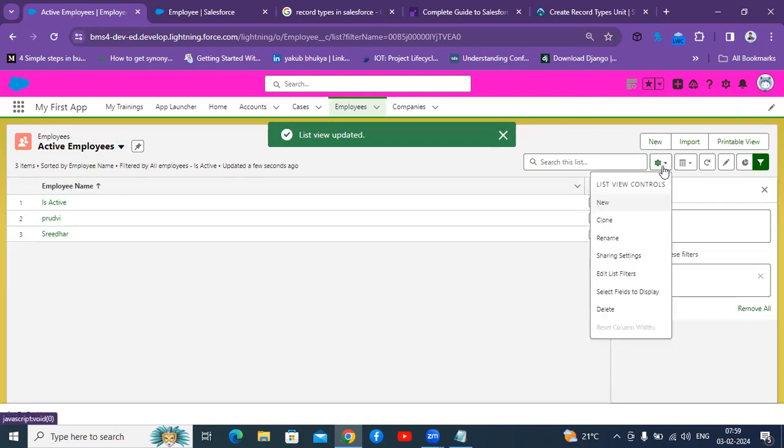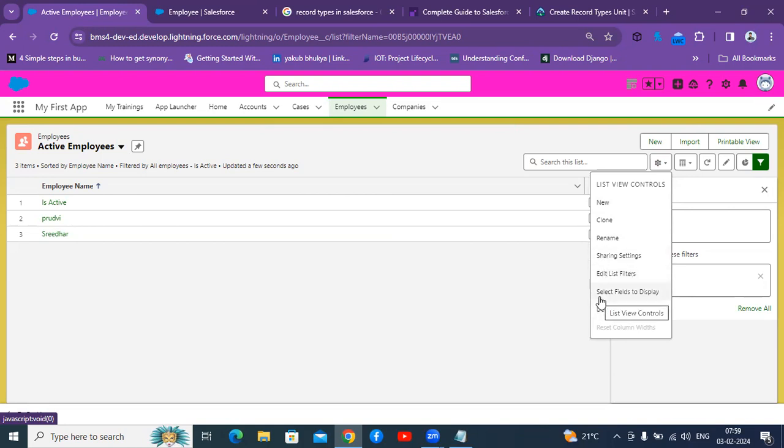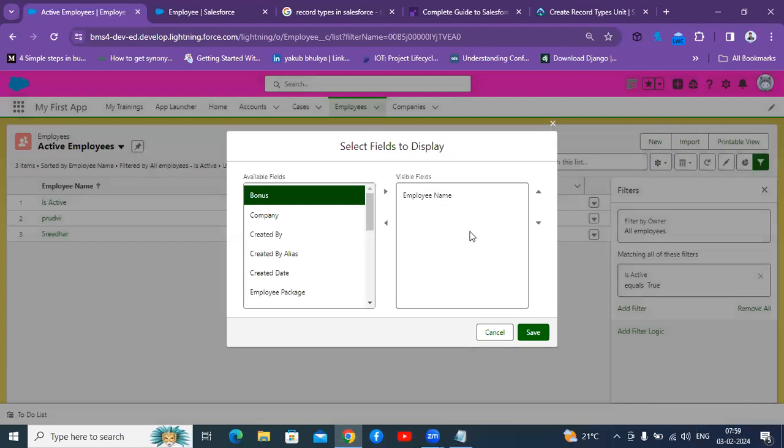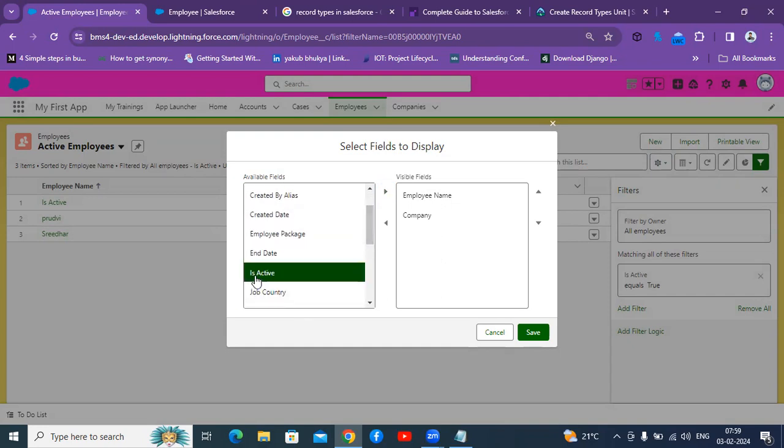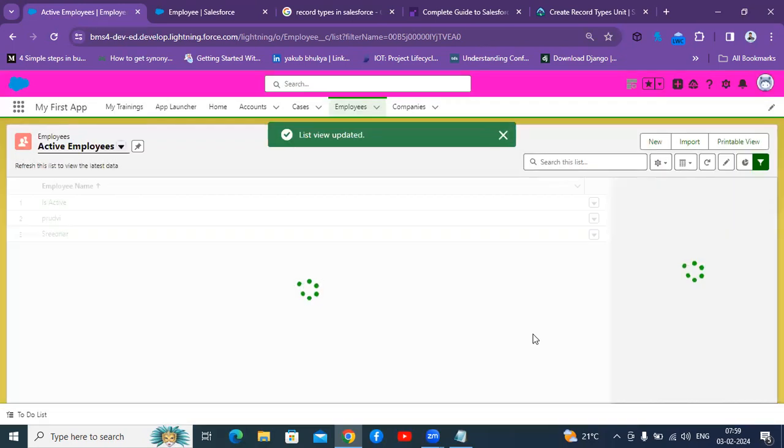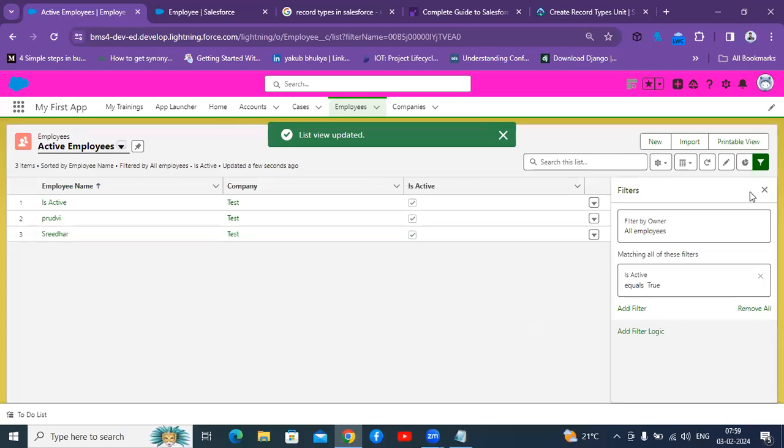And here, list view filters and everything we are having, explore different folders, you will understand different things. Clone is the option. Yeah, we'll do this. Now I have to add other fields also, company, and I'll show you the active field. I'm saving it. So as you can see those fields.